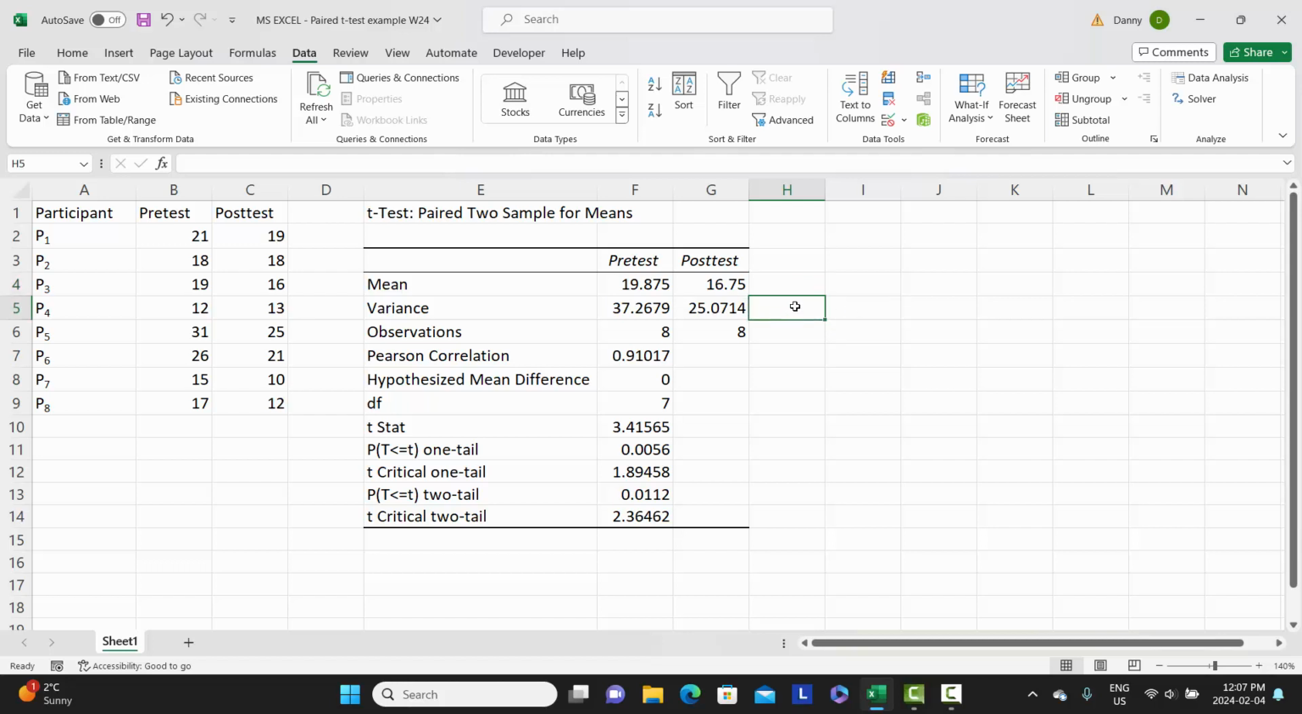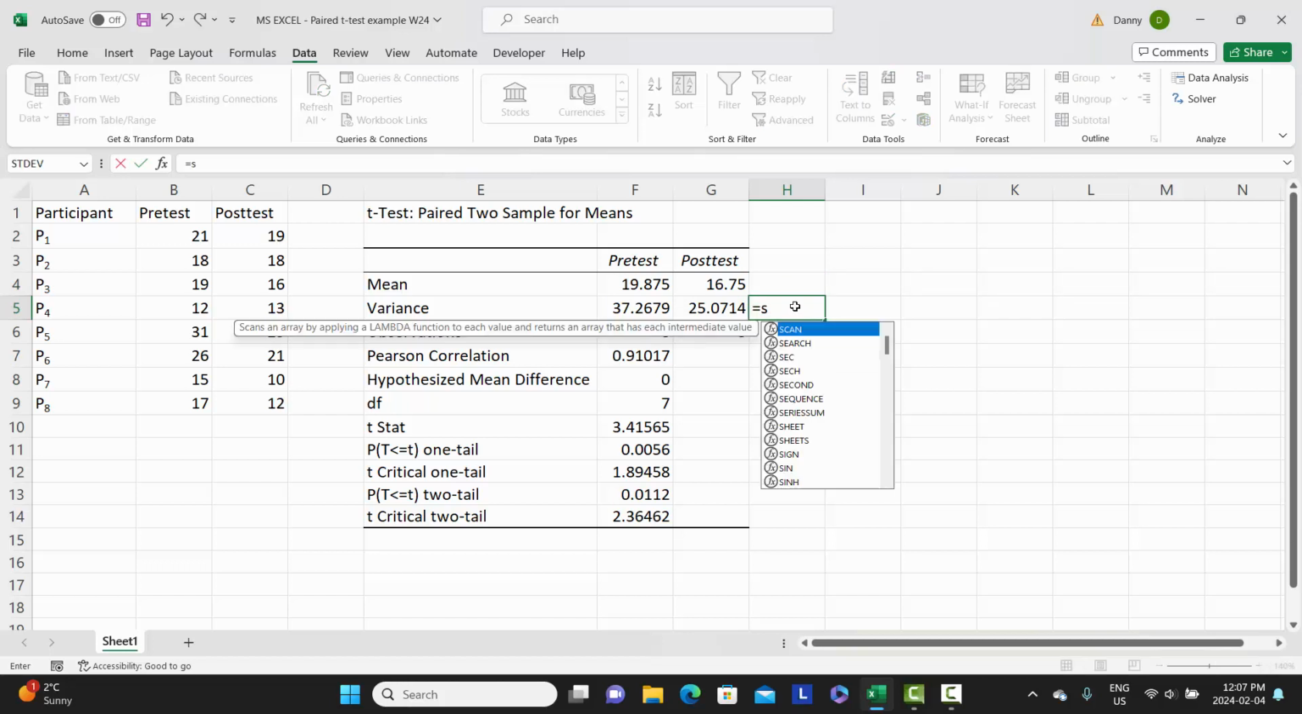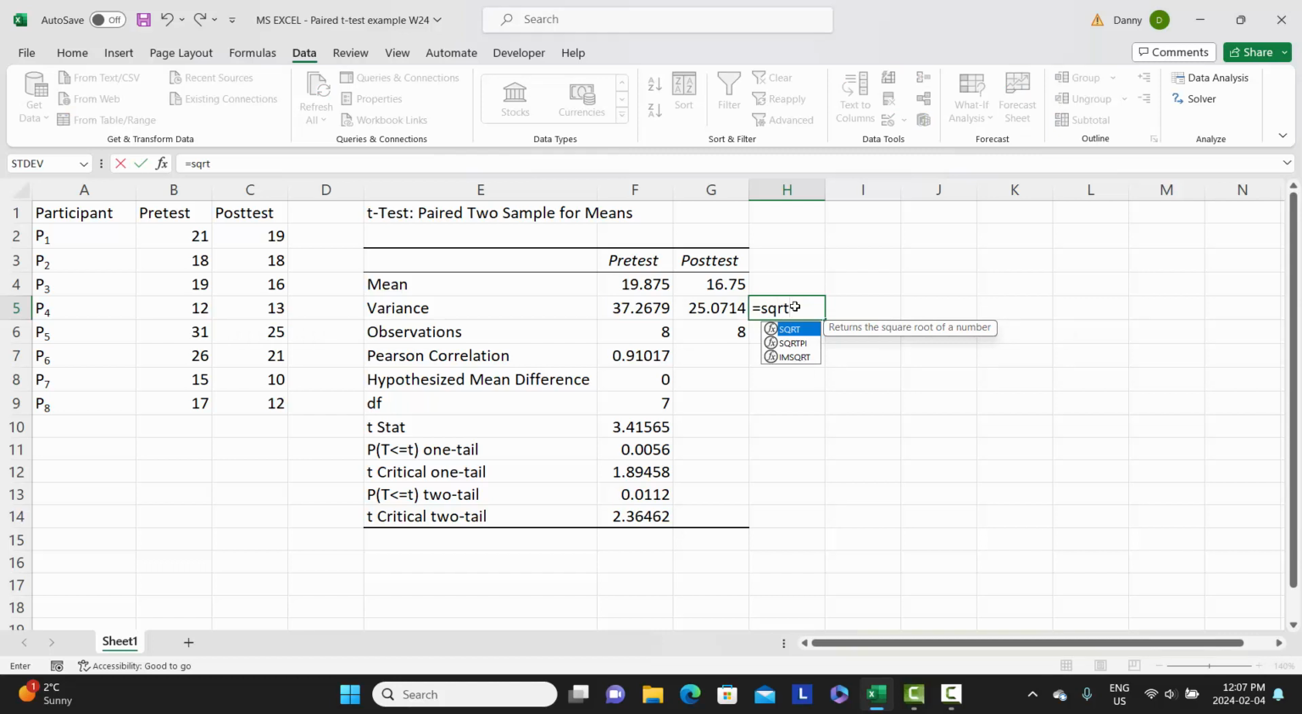I'm going to type in an equation. I'm going to type in equals SQRT for the square root. I'm going to shift 9. I'm going to click this value right here. The variance of the pretest is the standard deviation squared, so I want to take it in the opposite direction and take the square root. And I shift 0 to close the parenthesis. I hit enter, and we see that as a descriptive statistic we have a standard deviation of 6.1 units around the average.